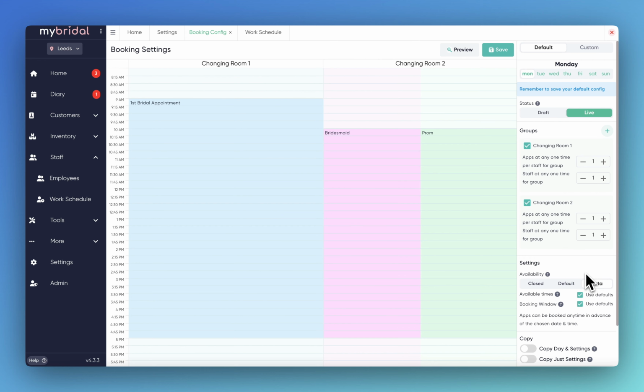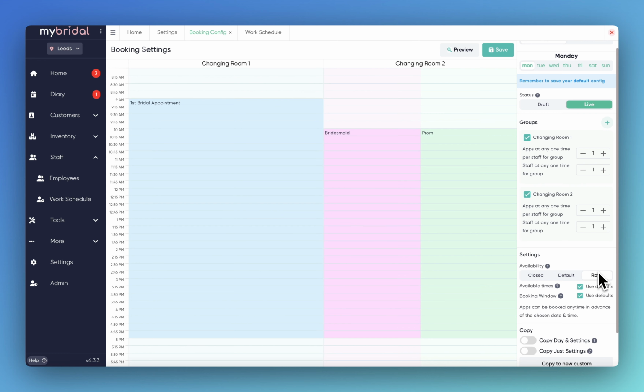You would want to set up the same settings. So I've used the rota option down here. You then can further go in and do more settings on the rota. So you can actually do the different changing rooms. So we could have it set up so that it gives you the option to say how many appointments at one time per staff for the group. So sometimes prom, for example, you might actually be able to take 2 appointments at once.